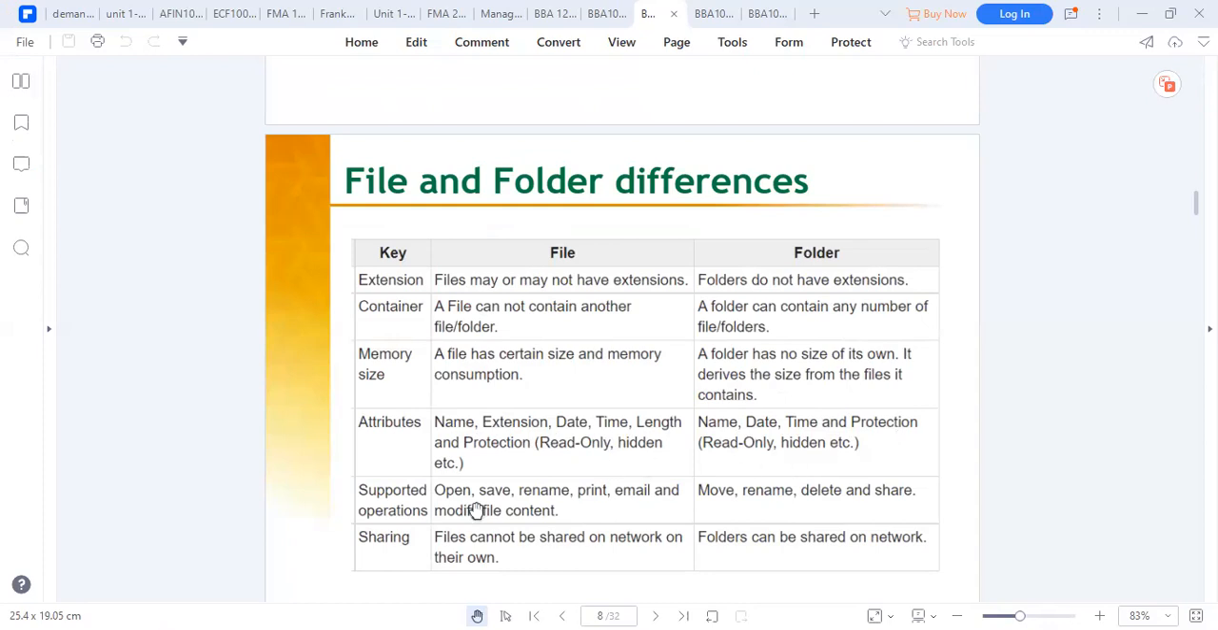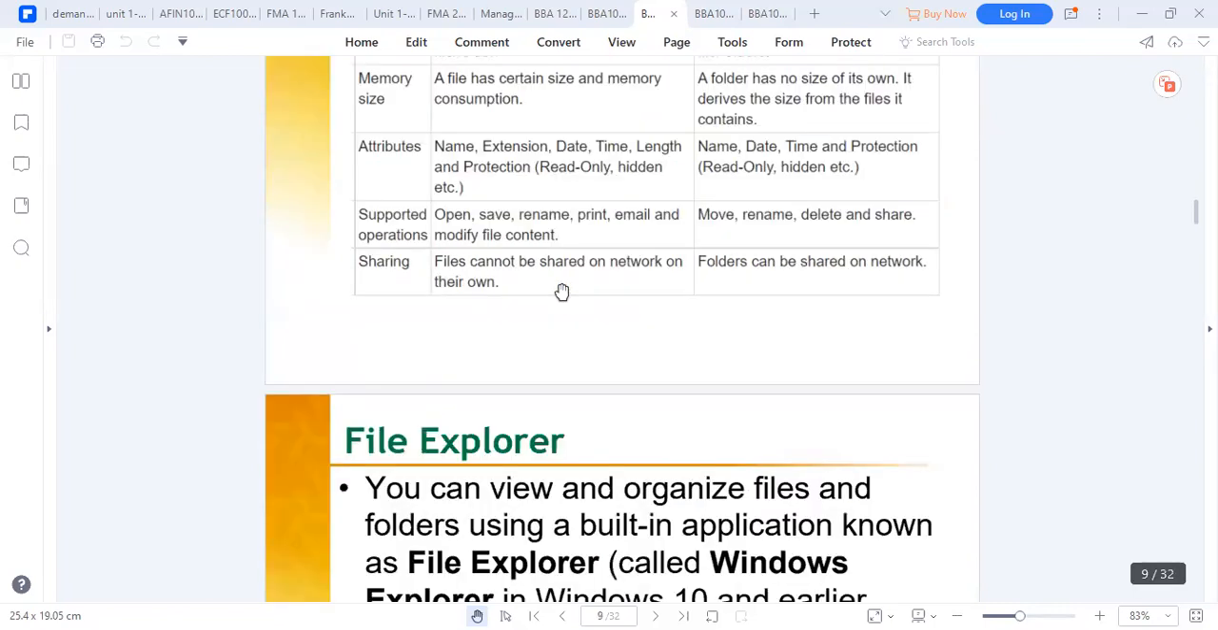All right. Then when we go to supported operations, a file can open, save, rename, print, email, modify. Whereas a folder, you can only move, rename, delete, and share. You cannot modify. So sharing, files cannot be shared on a network of their own, whereas folders can be shared on a network. So these are the key differences.